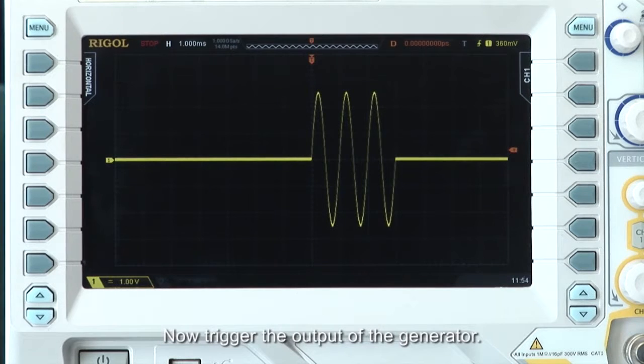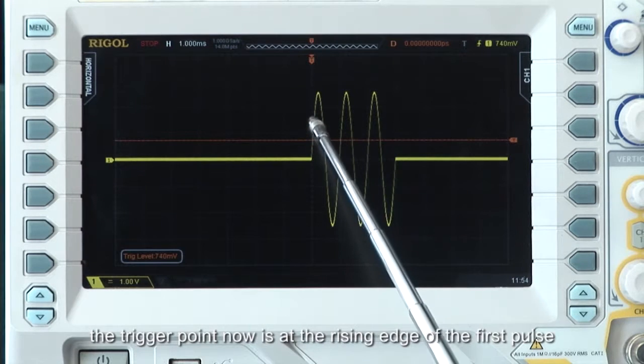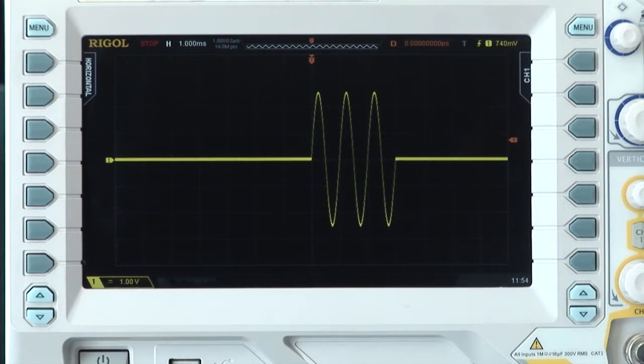Now trigger the output of the generator. Note that the scope will catch the pulse sequence. As the default trigger type is set to edge, the trigger point is now at the rising edge of the first pulse.